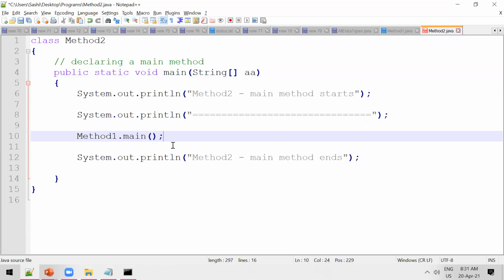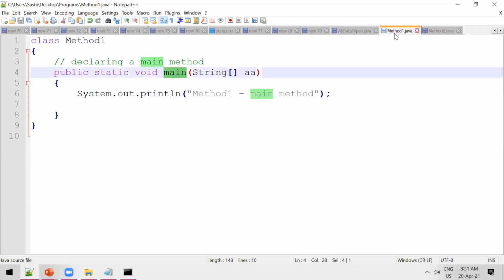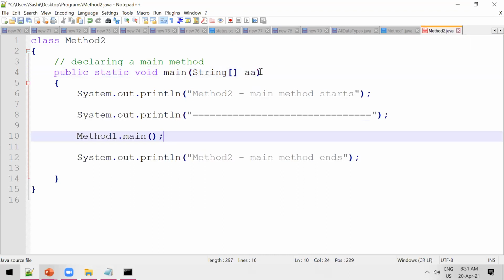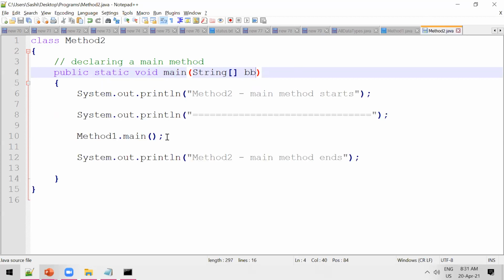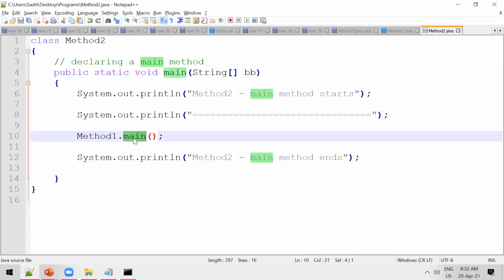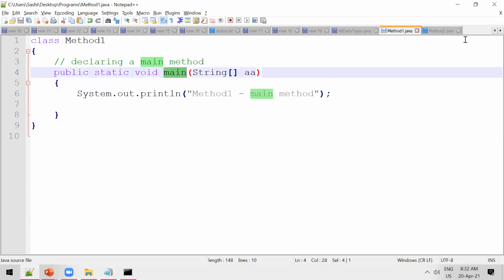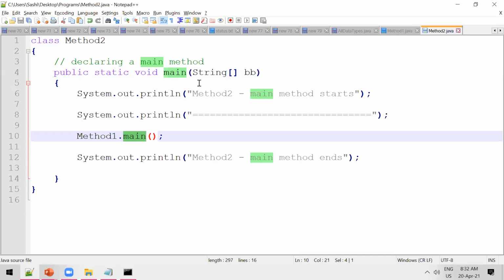It is expecting some string arguments. Whatever you have here, consider here it is having AA and here it is having BB. Whenever you are calling a method, it is expecting a parameter type. I cannot simply call main like this, because there is no method inside the Method1 class which takes no argument. Only one method is there, which takes a string argument. So when you are calling, you need to pass the string argument. I already have BB, so I can pass it. Now is it proper? Yes.